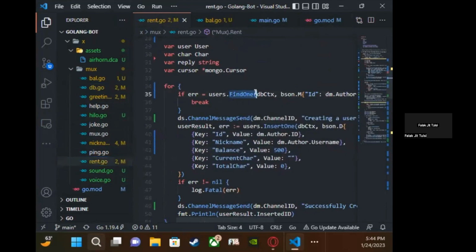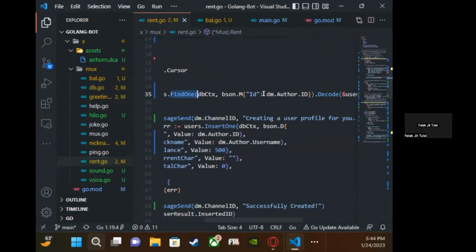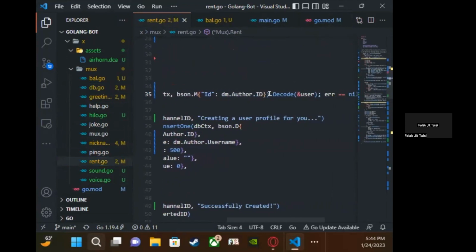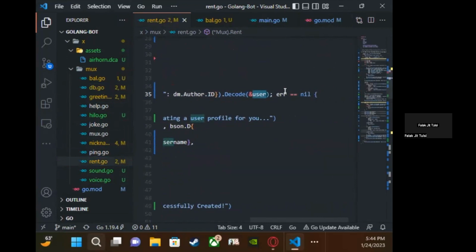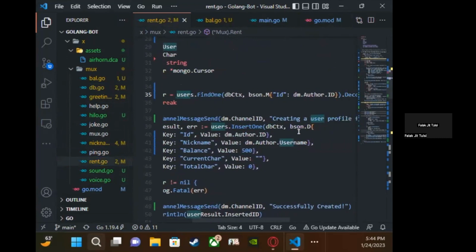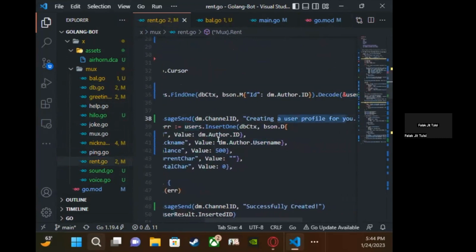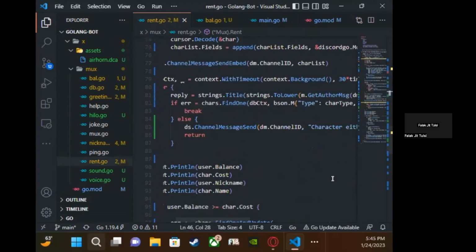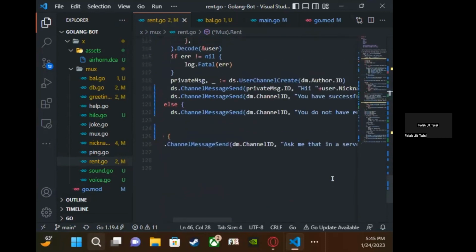This part is the reading. So it reads for the ID, my user ID, my Discord ID, right? It'll look in the user collection. It'll find it and it'll put it into a user variable. And if it couldn't find it, then it'll say, we couldn't find one for a user, creating a user profile. Now this is the create part of CRUD. It's called insert one. It'll insert into the users with all this data right here. And there's a lot more that goes into this, which we'll be discussing in the coming weeks.